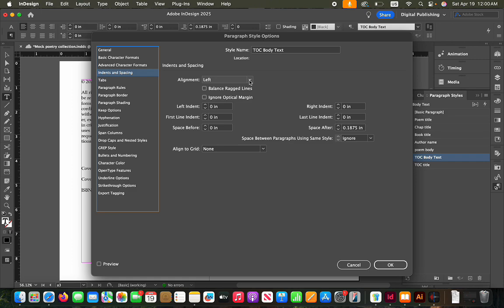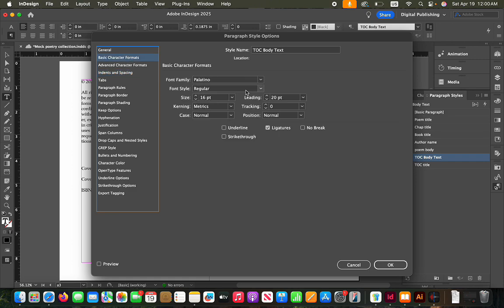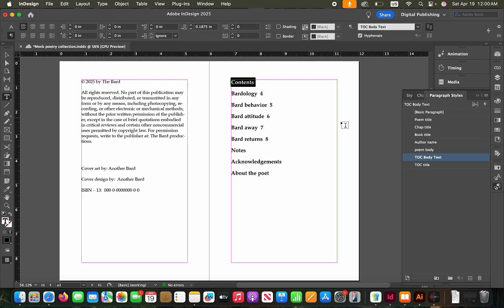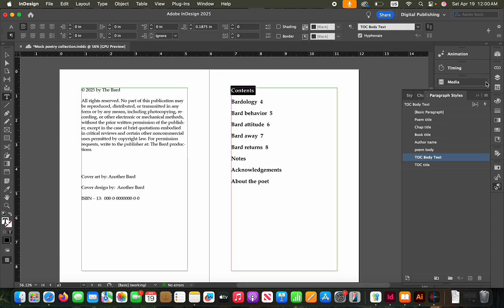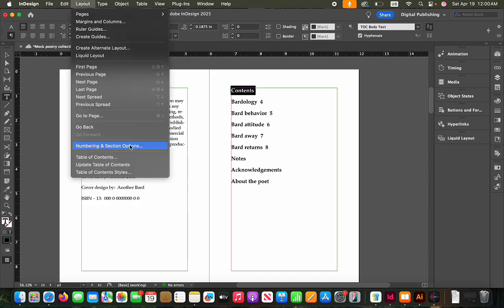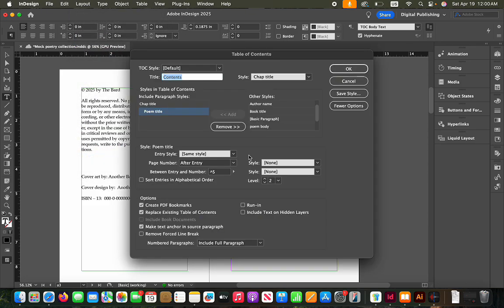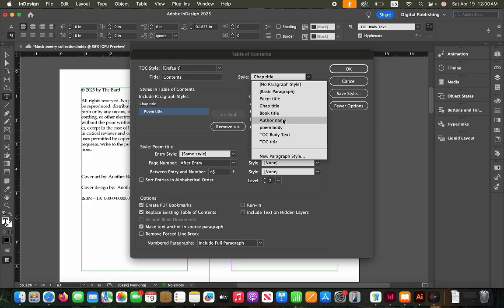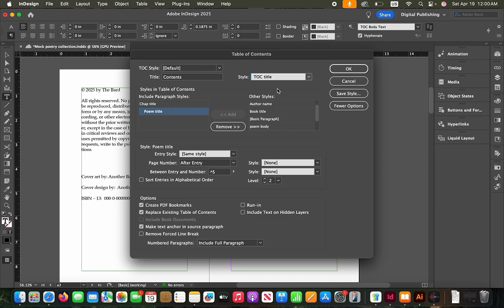Oh, oops. Make it platinum bold. I want them all to be bold. Okay, so this is all done. And I'm gonna go back to my layout, to my table of contents, and table of content style. Title is content. Style will be table of content title. That way it will go straight to the middle, right? And then styles included in the table of contents.